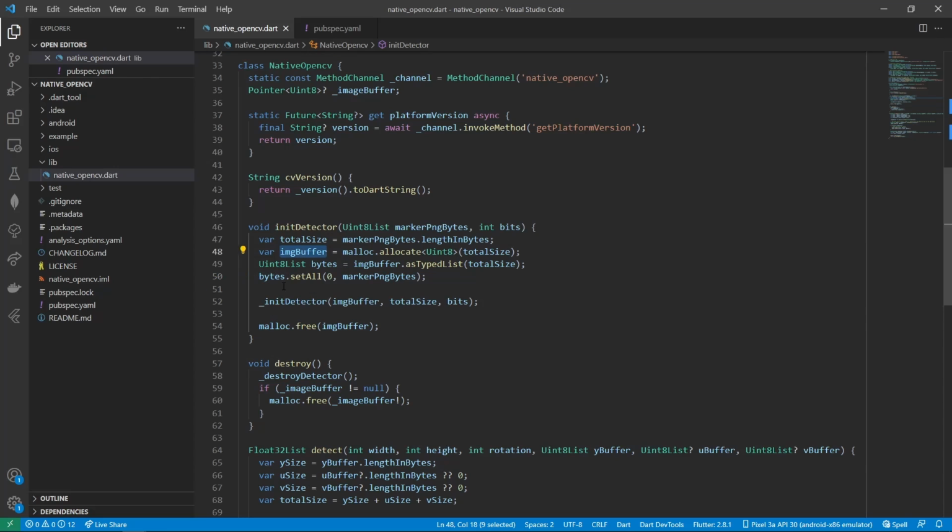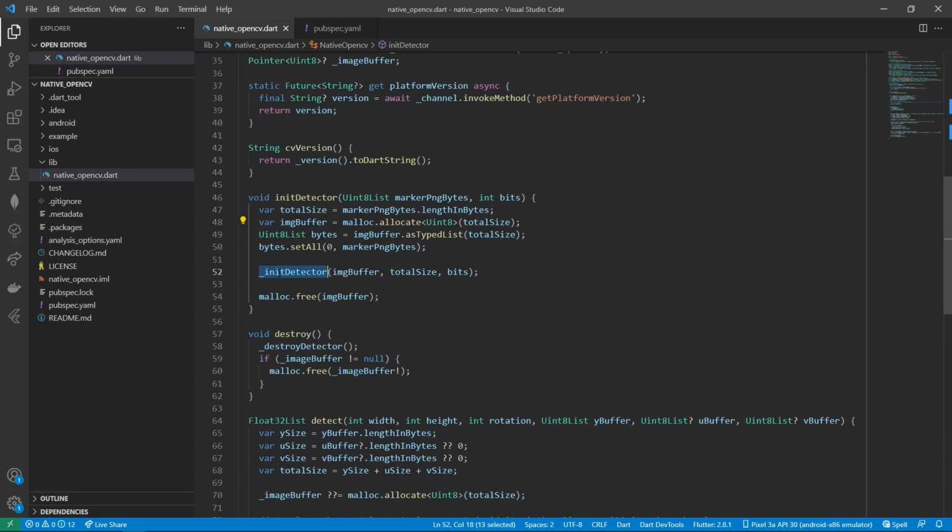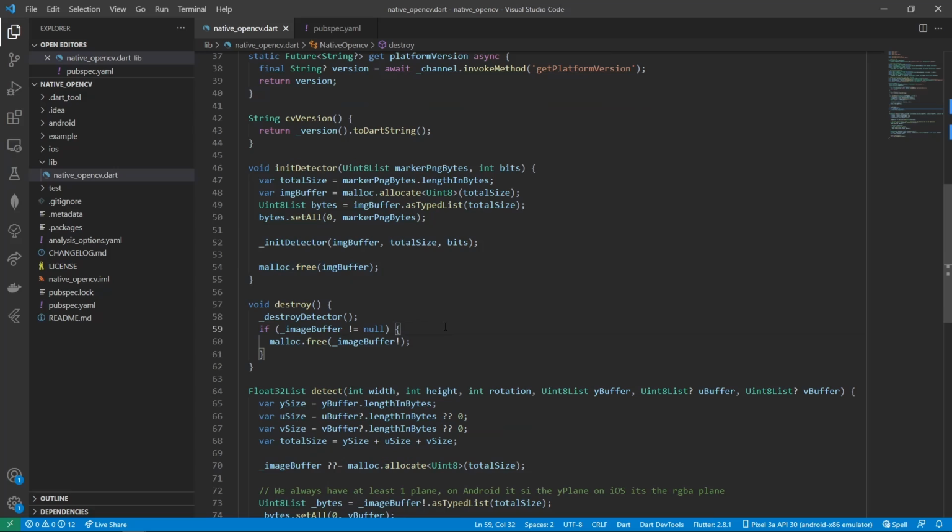So now having this image buffer, we can call the Init Detector method, passing the image buffer, the total size, and the number of bits. And once we initialize the detector, we allocated some memory here, so it's important to free the memory that we allocated. So this is the Init Detector. The destroy is quite simple because we have no return type and no parameters. So we just call destroy detector, and in case we initialized the global image buffer variable, we are also freeing this memory.